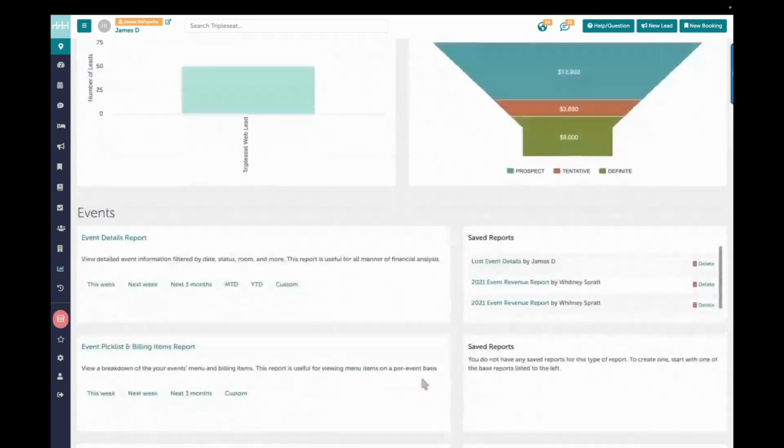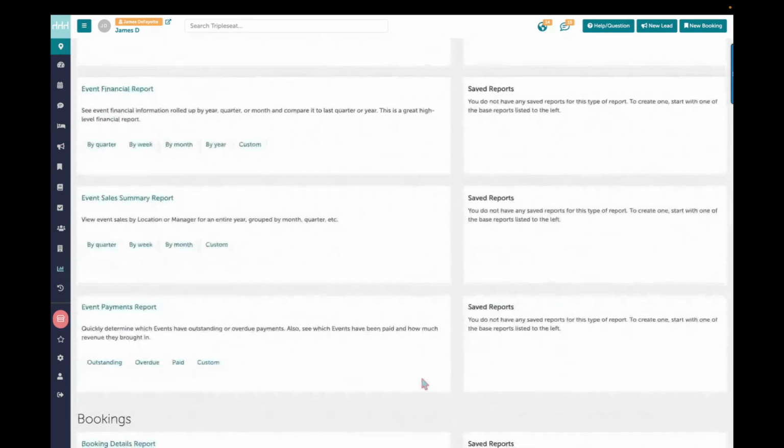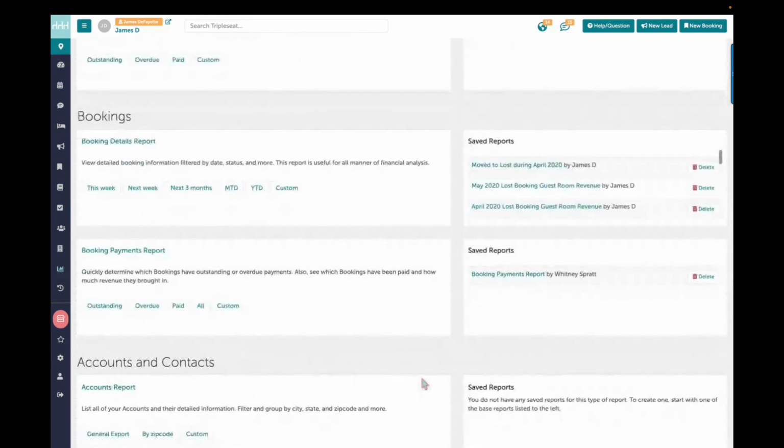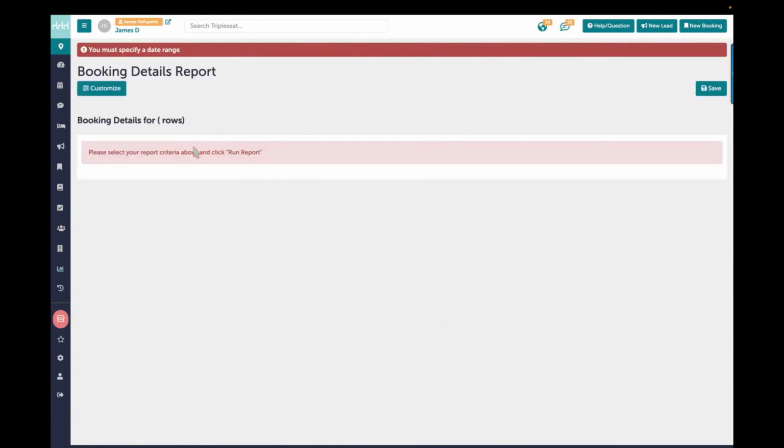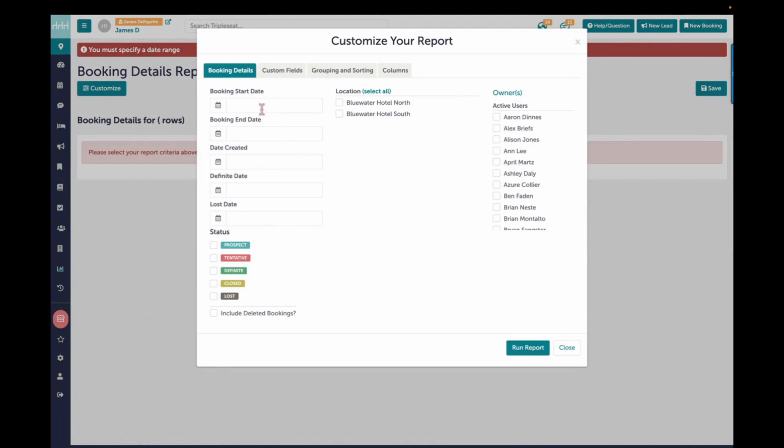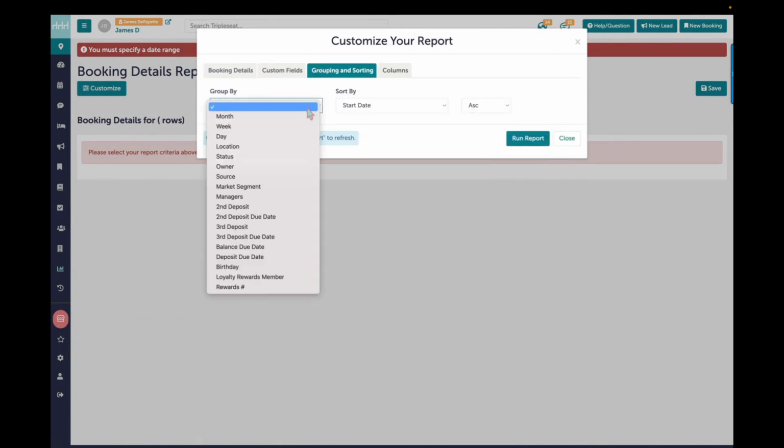So as far as reporting on the GRC or your guest rooms, if you go down to the booking details report, that's where you're going to find a lot of your information. So I can go custom here. I can put in a specific date range. I can group and sort accordingly. And it really depends on what you're looking for. Maybe you want to group it by owner if you're checking sales. You want to group by month, week.